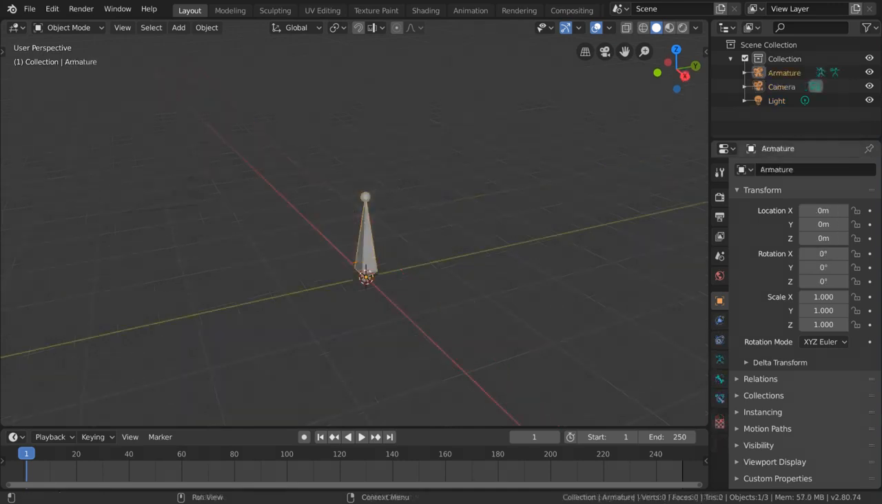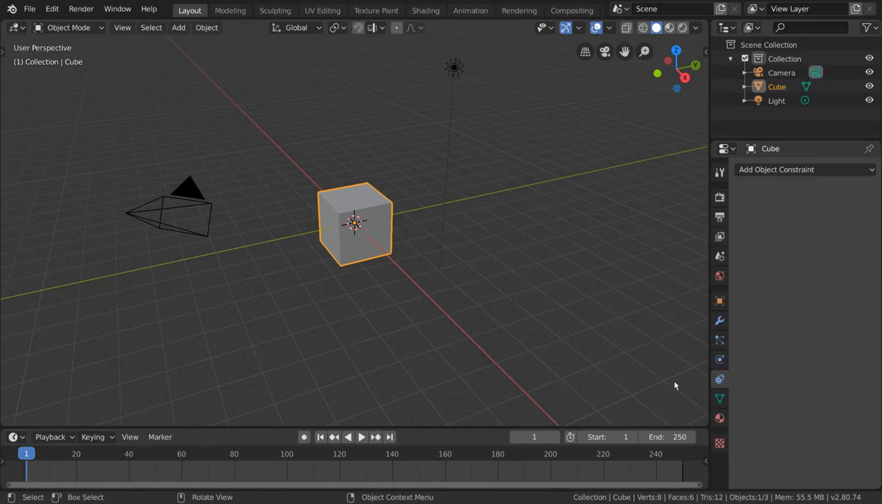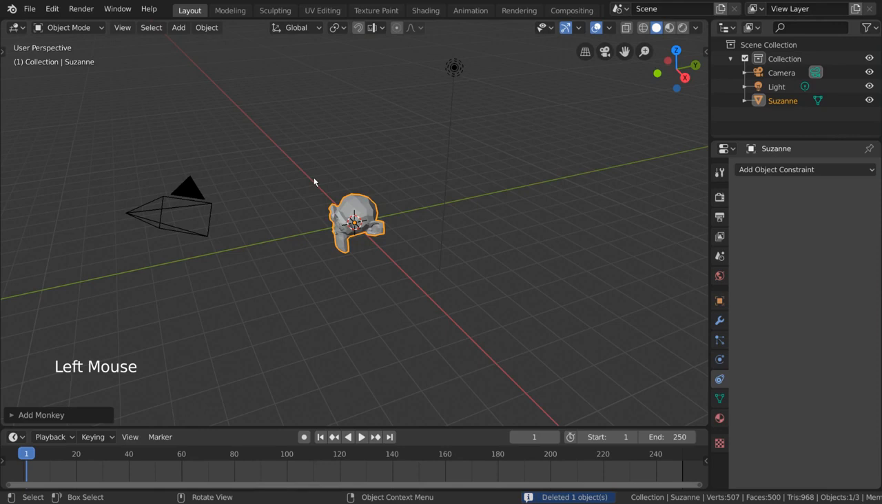Keep in mind that all of the constraints and concepts we show in this video are the same for bone constraints as well. So let's start with the most basic tracking constraint, the Track To constraint. First things first, because the Track To constraint does affect rotation of the object, let's use a monkey instead of a cube to make it more obvious.